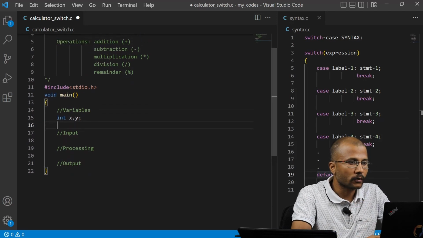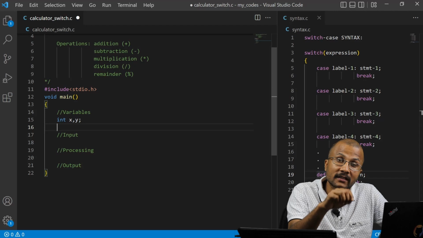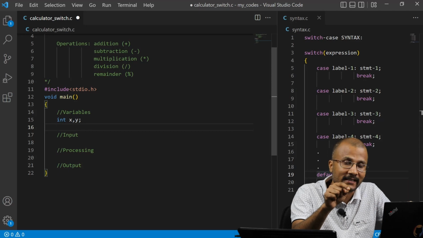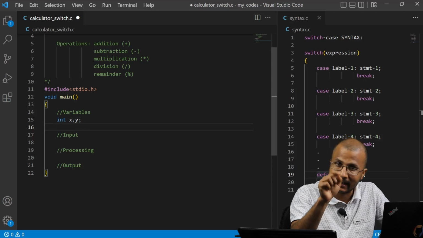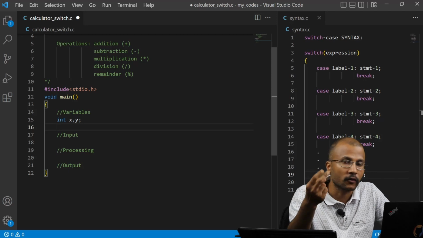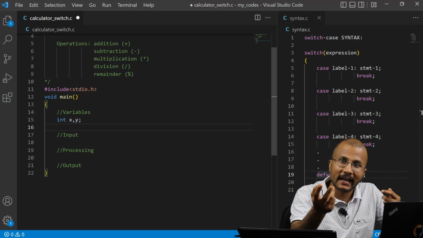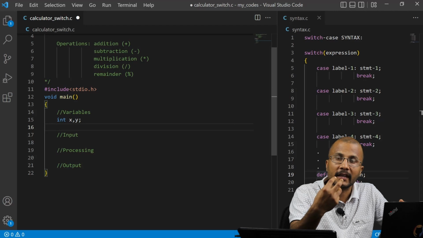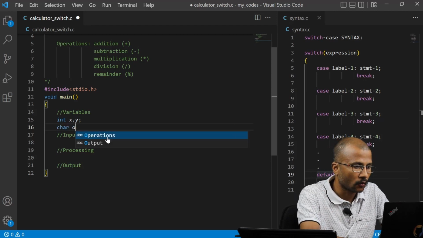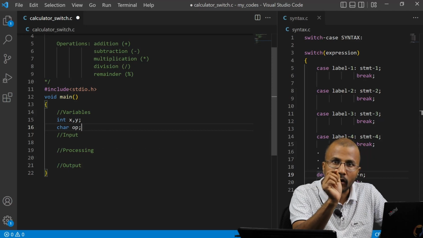Now I also need to store the operation that I am going to perform. If the user presses plus, that means I need to display the sum as the output, and if the user presses star or asterisk, I am going to display the product of the two numbers. So I'll have to take the operator from the user as an input. So I'll have to write char op. Op stands for my operator.